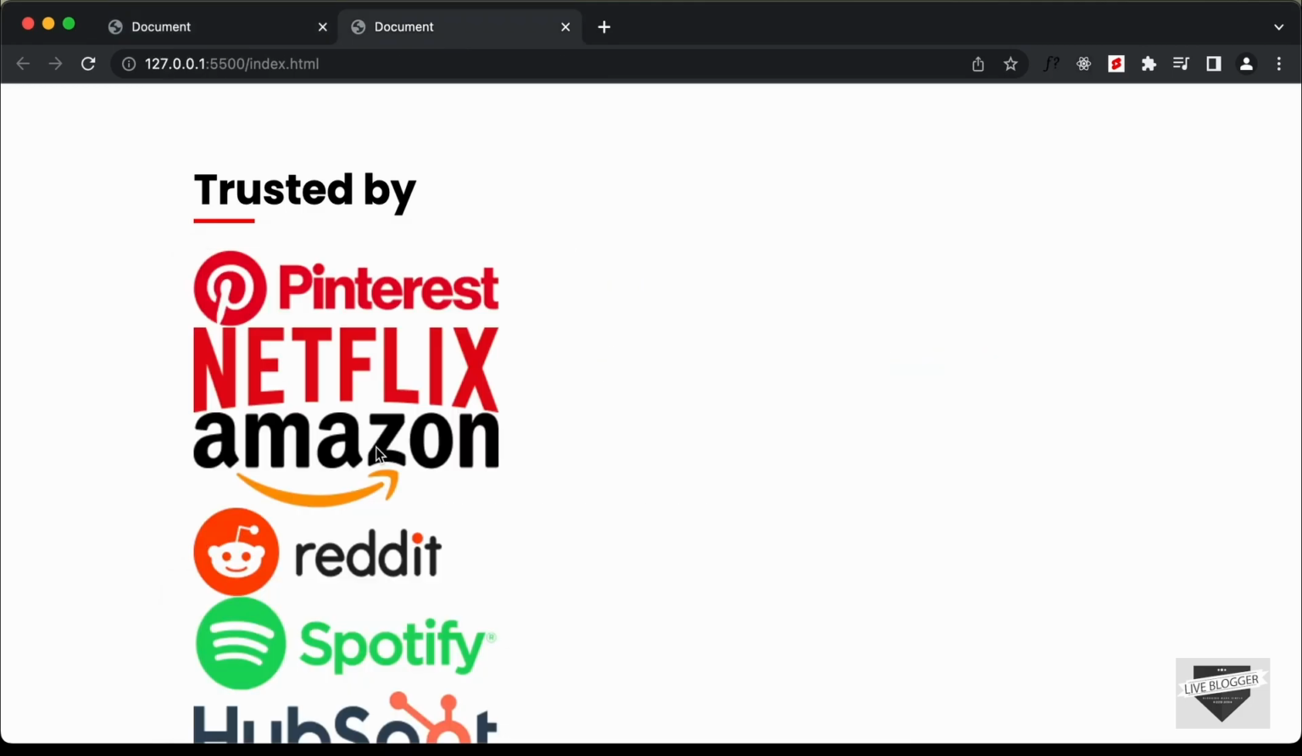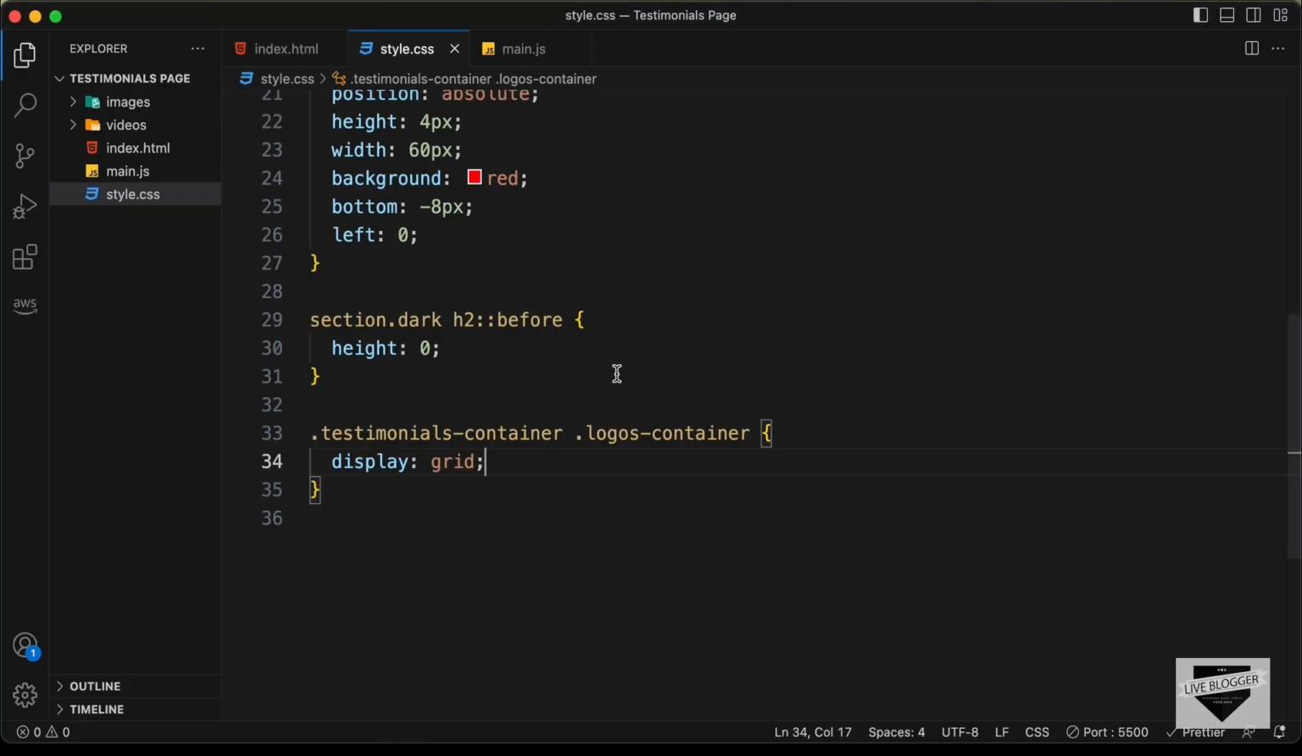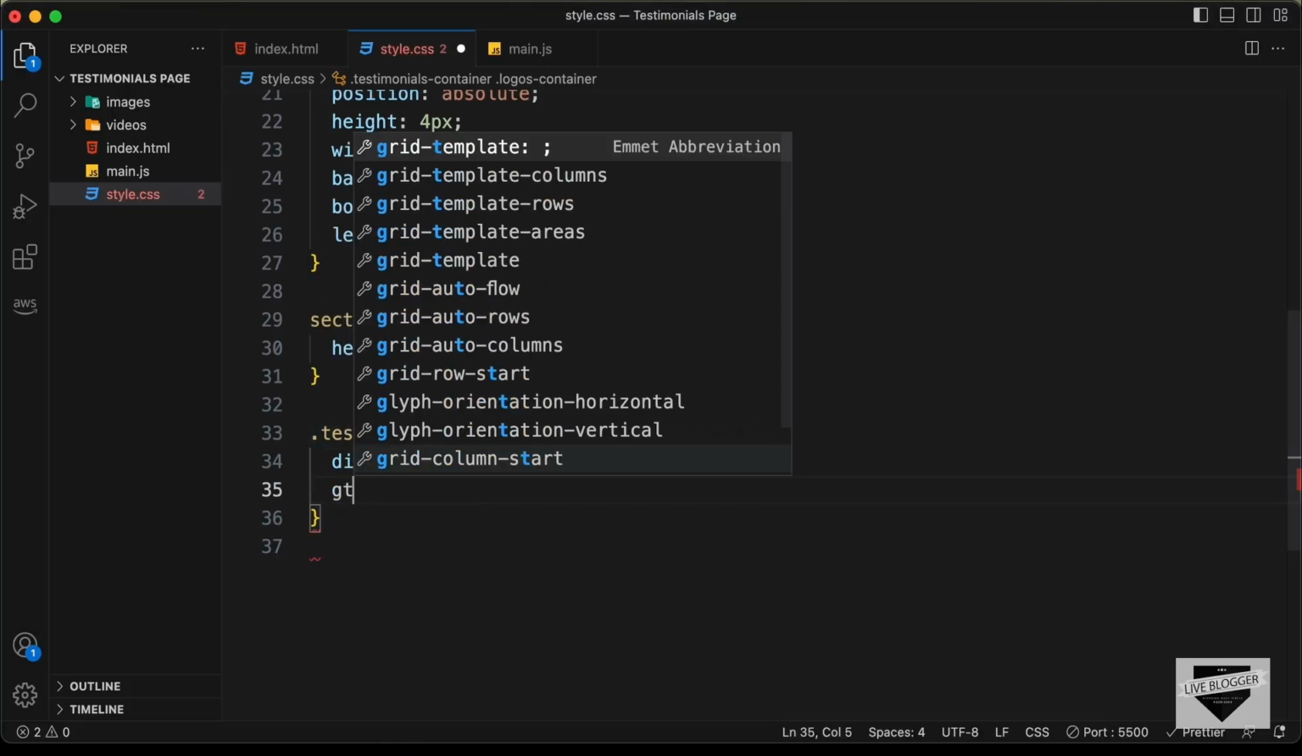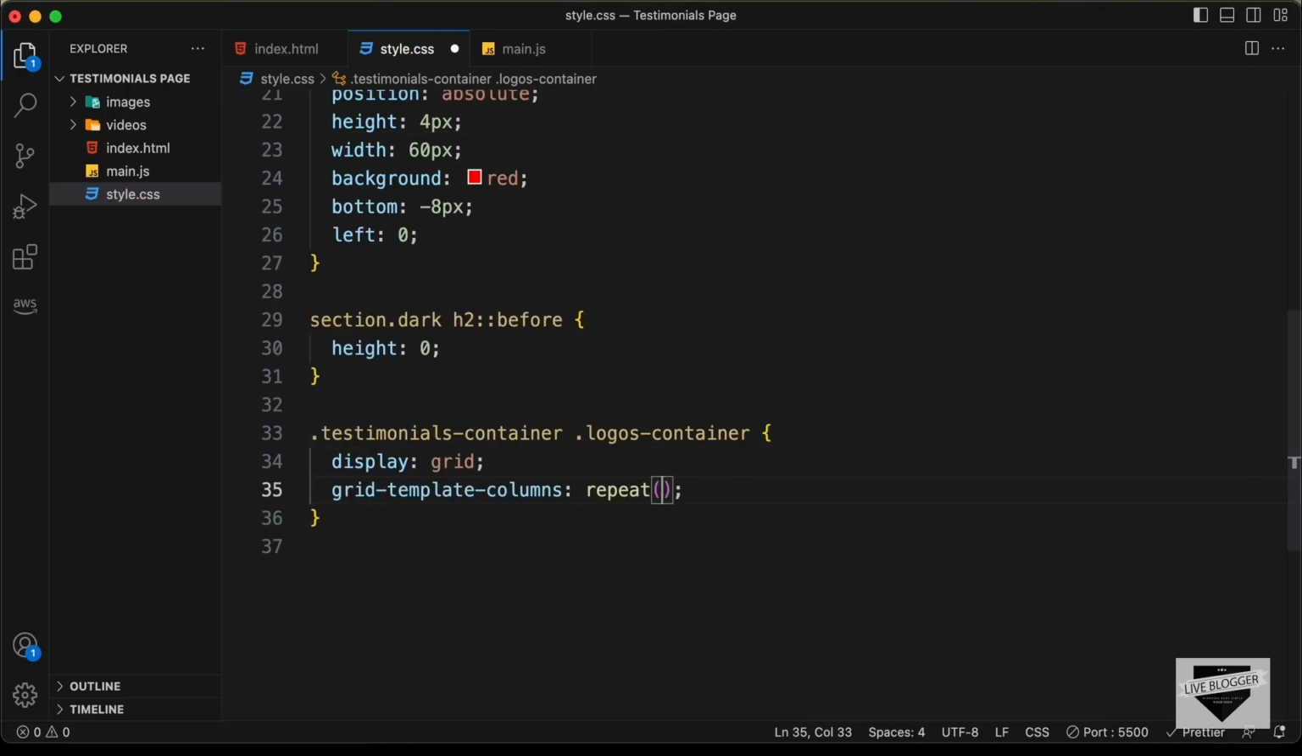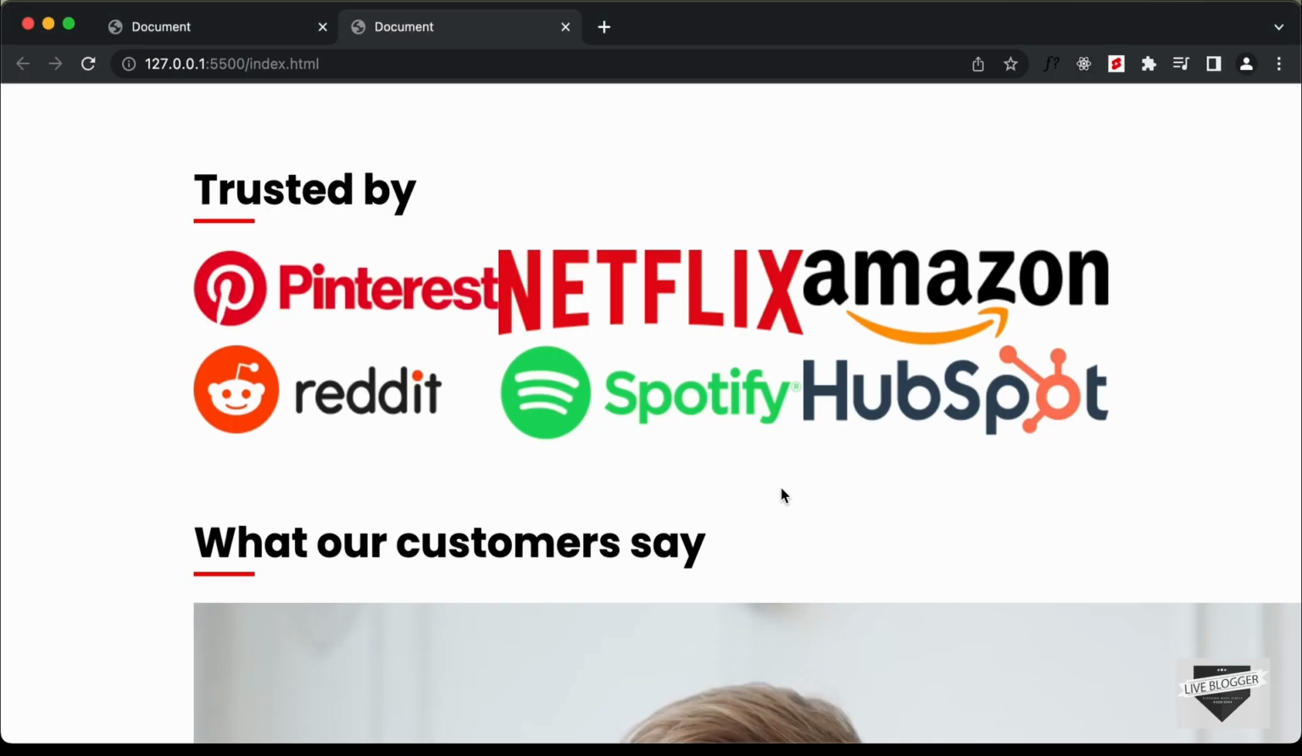Now we need to specify how many columns we need to have. So for that you can just type grid template columns, and I'll just set the repeat to 3, and we will have a width of 1 fr, which is 1 fractional unit. And now we can see that we have 3 elements in a row.